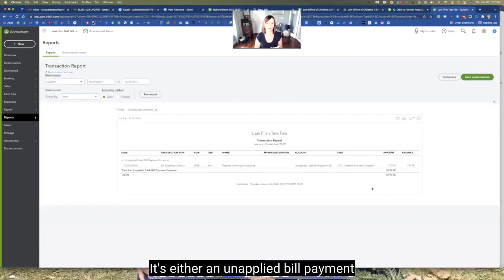It's either an unapplied bill payment check, or maybe there can't be a bill payment check without a bill actually ever being created. So somebody could have deleted the bill, and you might find that, or you might find it's out of the date scope.